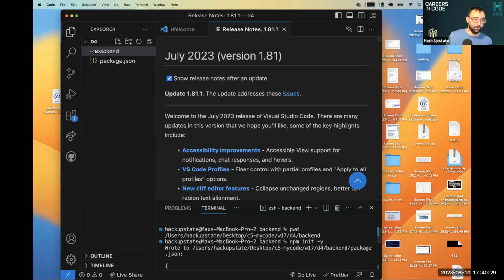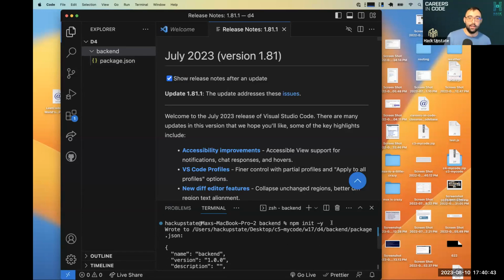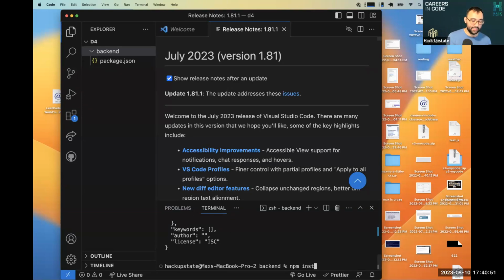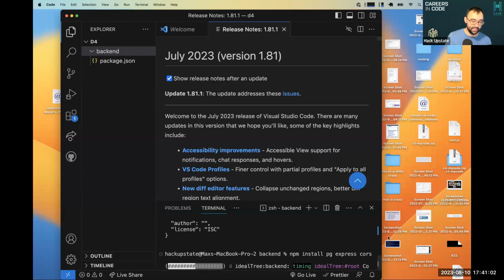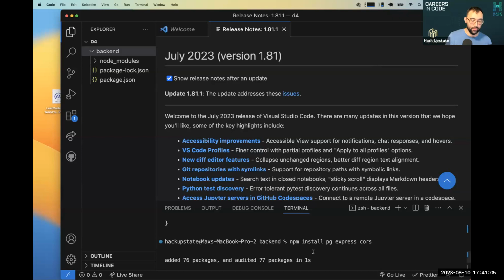So we should so far have our backend and our package.json. We're going to do all of our backend setup first, and then we're going to switch and do all the frontend setup after that. So now that I've run npm init -y, there are three things I know I am going to need from npm. I'm going to need npm install, and I'm going to need pg for Postgres, express, and I'm just separating these with a space, and I'm also going to need cors. So I'm going to go ahead and install all three of those: npm install pg express cors.